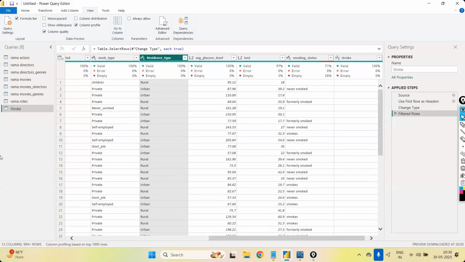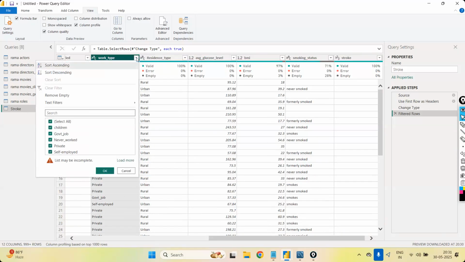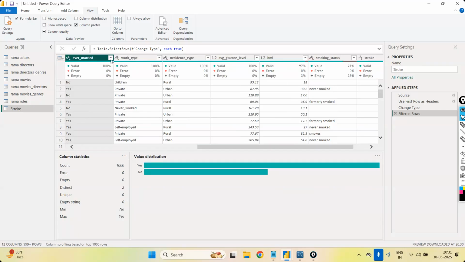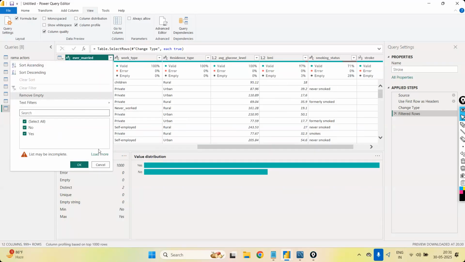Now, here you can check what values are there. What are the unique values? Children, government type, never worked, private, and self-employed. Like that, you are going to select each and every column, and inside that, you can check what unique values are available.